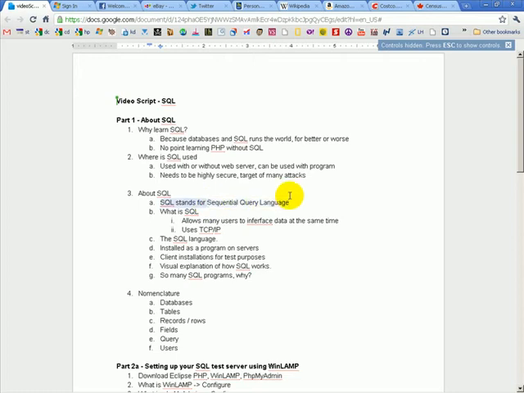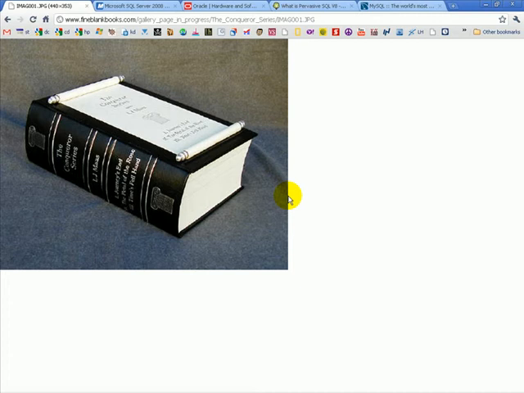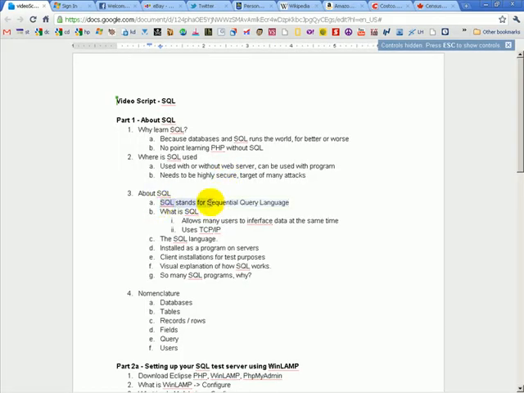Structured Query Language is a language that is optimized for querying or extracting data from a database. So that's what SQL stands for, and that's what it is. So exactly what is SQL?